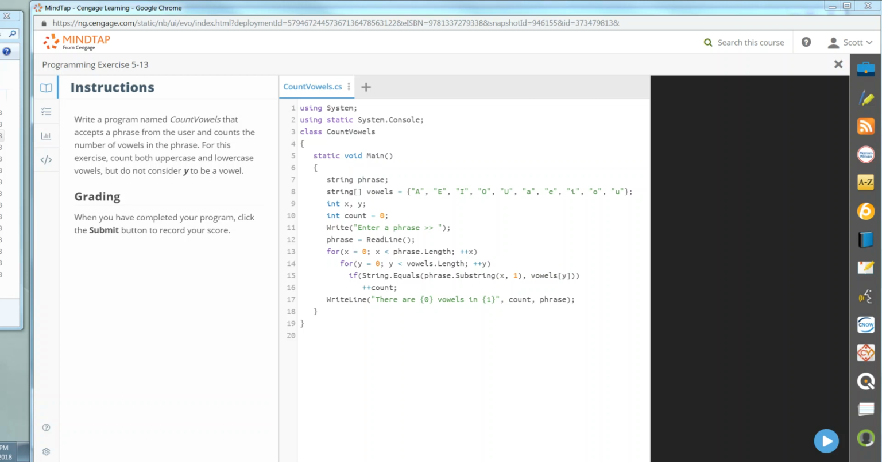Here we are, the last one in chapter 5. It's 5-13. In this one, they want us to count the vowels in a phrase that's been input by the user. We need to account for both uppercase and lowercase.